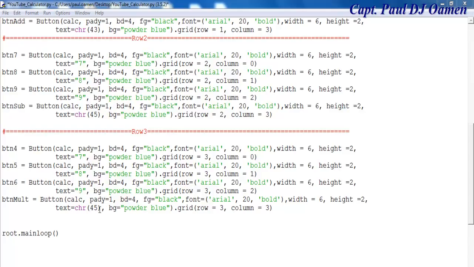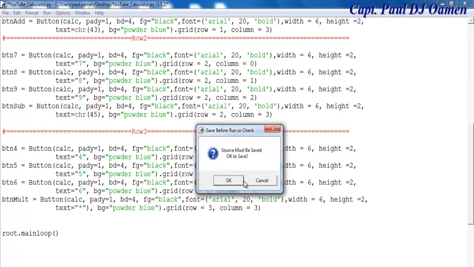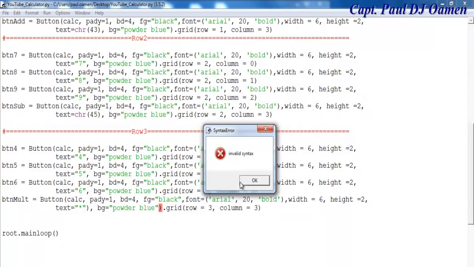If you want, you can use character, or you can just say equals. The choice is yours. I'm just showing you guys different ways of entering those characters. So this is 6, 5 and 4. Okay, let's run it and see how it's going to look. Alright, we have an error.